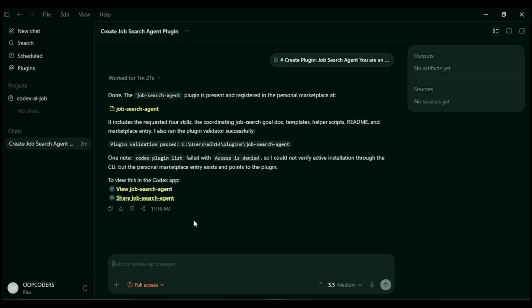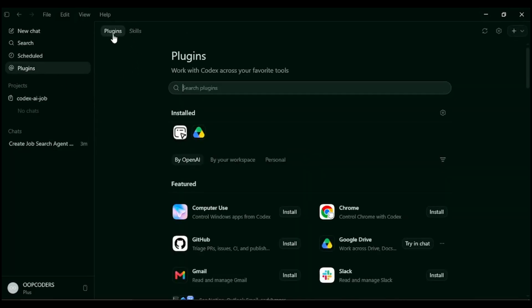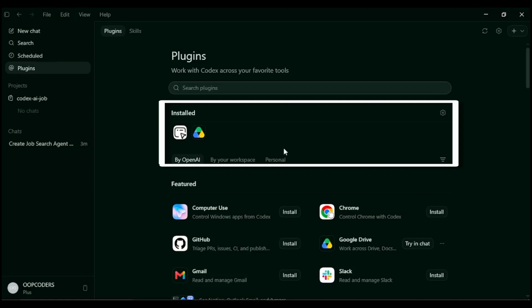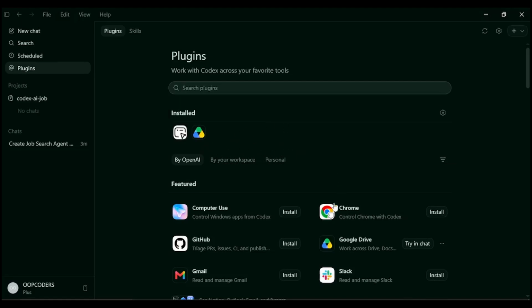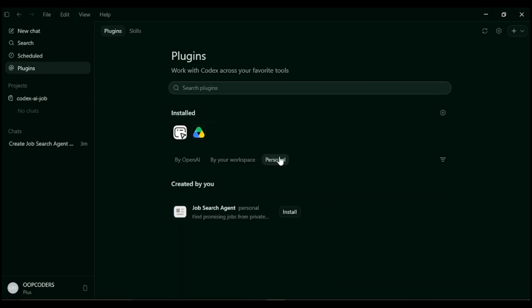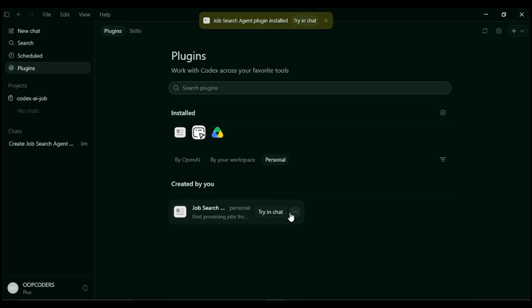Now, if we look at the plugin that was generated, what we'll need to do is bring this plugin into Codex so Codex can use it. To do that, go to Plugins. Make sure you have the Plugins tab selected at the top. You'll notice you don't see the plugin under the Installed section yet. The reason for that is we need to install the plugin. So go to Personals, and you should see the brand new plugin here. Go ahead and install it. As you see at the top there, it's been pulled into Codex. You should also see it under the Installed section here.